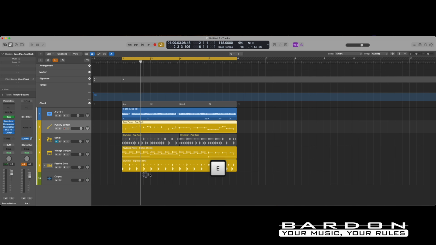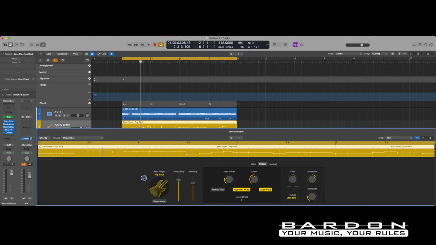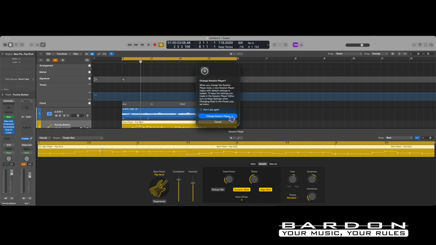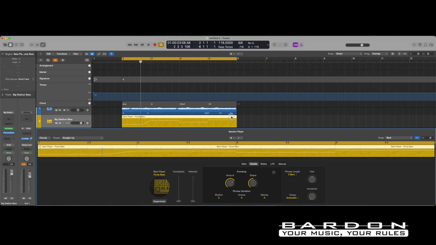And now that we're rocking this kind of David Guetta style of things, how about if we swap the bass player for an electronic bass player? Instead of creating a new channel, I'm just gonna double click on my bass player and swap the bass player for a pump bass. Change session player, of course. Now see what happens.